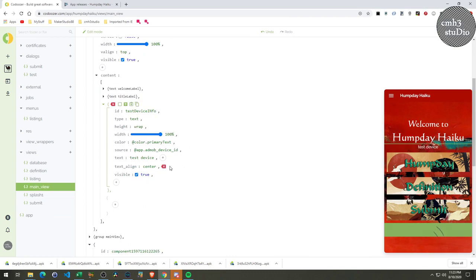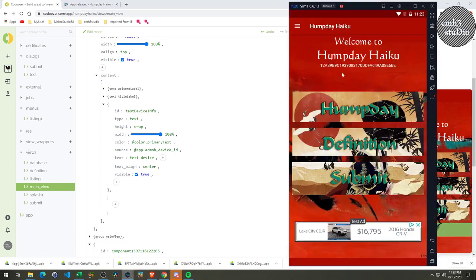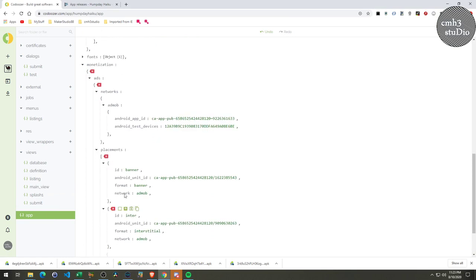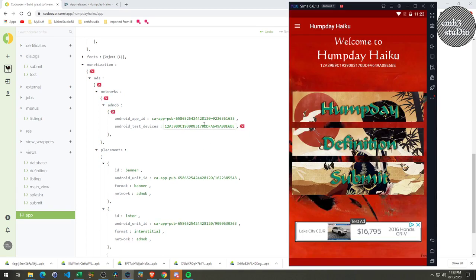So where that's at is right here. You just say, show me a text type, and the source is at app.admob_device_id. And what that does, when you generate the APK and then you load it into your emulator, it'll display this information right here. And when you're testing, you copy that info and you stick it under monetization, ads, network, AdMob, and this is it right here. This is where you paste that information.